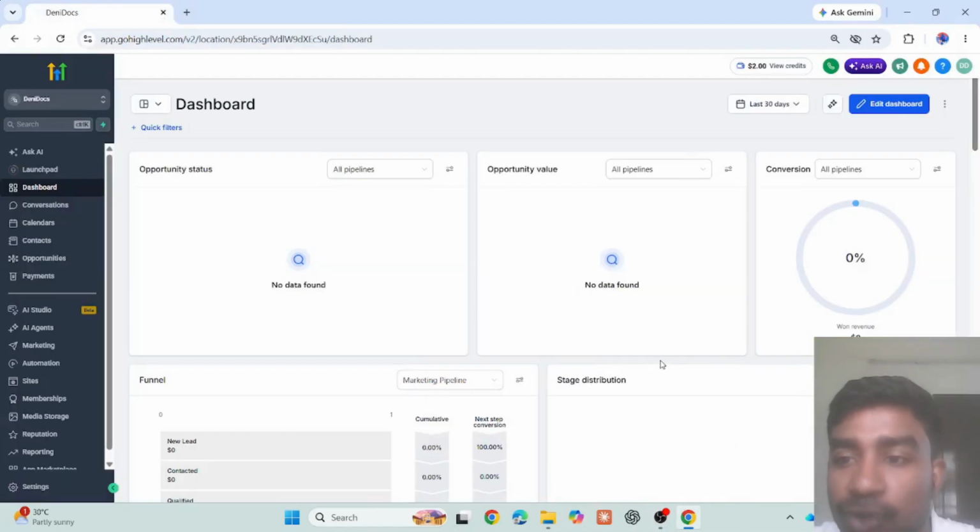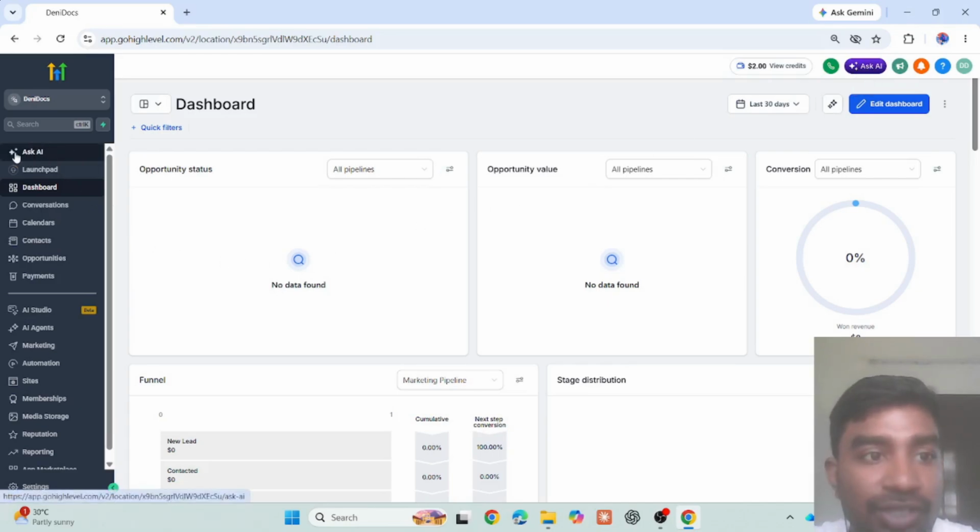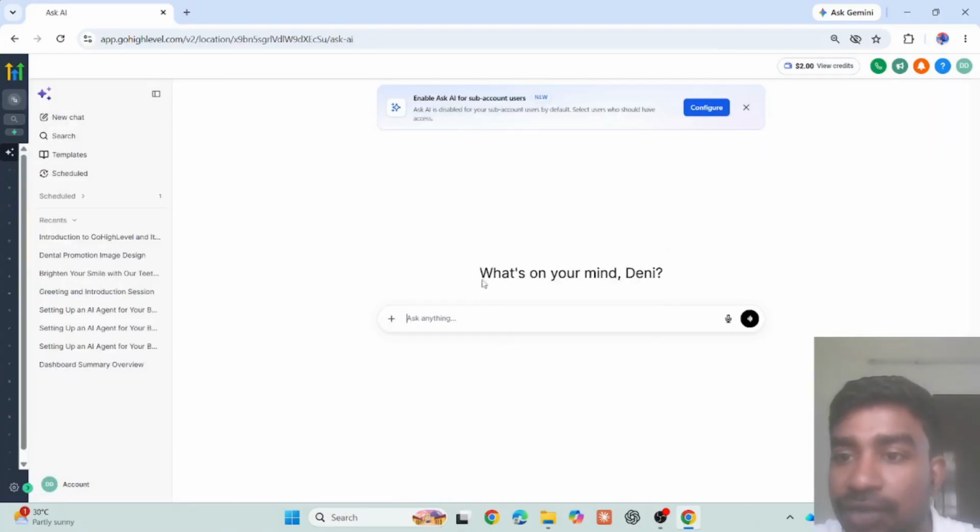So now that you know why Ask AI is so useful, let's see where you can find it inside Go High Level. Depending on your account layout, you can access Ask AI in one of two places. You can either click on the Ask AI button in the top right corner like this, or you can open it from the left sidebar like this, Ask AI over here. Both options take you to the same Ask AI workspace. So this is the Ask AI workspace.